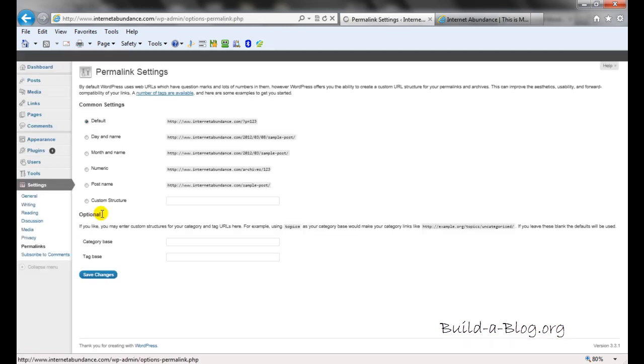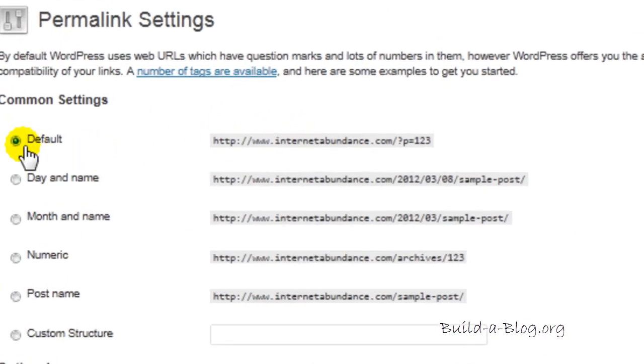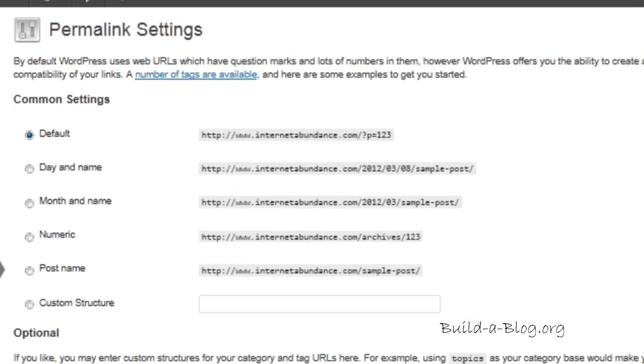Alright, now we're going to go to permalinks. Okay. Permalinks, you will see a number of different settings that you can have for permalinks. A permalink is a permanent link to a certain page or a post on your site. And there's a number of different ways it can be displayed. By default, it shows my website, and then it has a posting. All my posts and pages will end with a number.